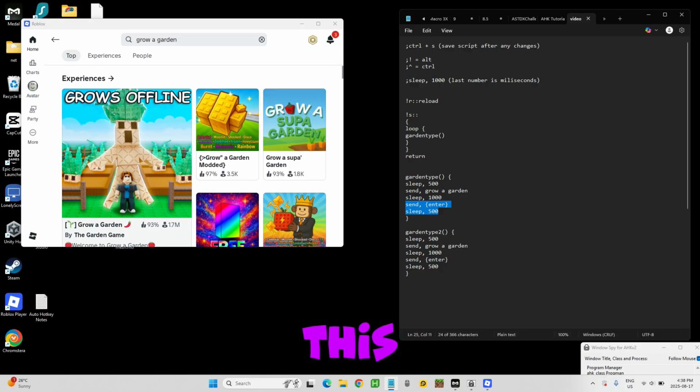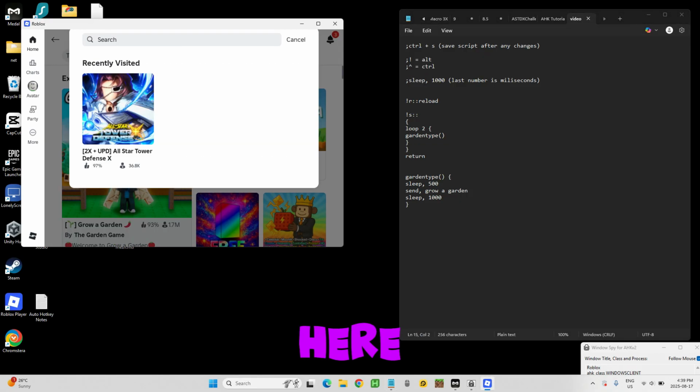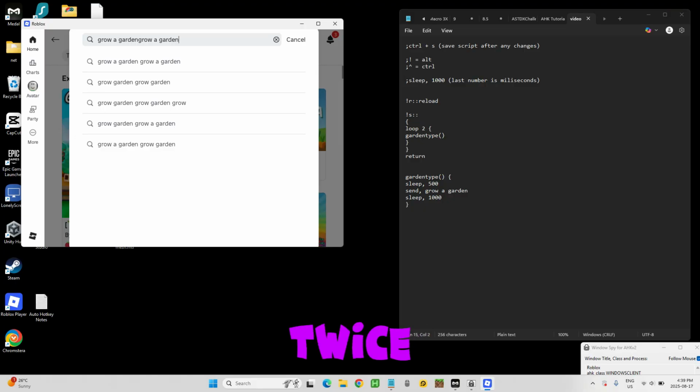So we're gonna remove this enter on garden type 1 just to show you guys that it loops. So with a loop, you put a bracket and a close bracket, and then it surrounds everything that you need. Now the thing is, this will run garden type over and over and over again. But if you only want to loop it twice, you just put a number like that. Really easy, right? Control S, Alt R, go into here, and then all you do is press Alt S, and then what you realize is it'll repeat girl garden and then girl garden twice.